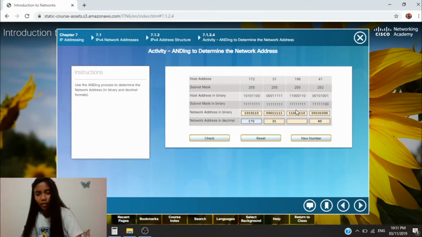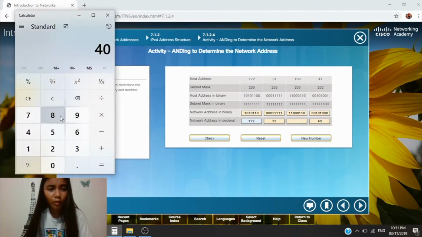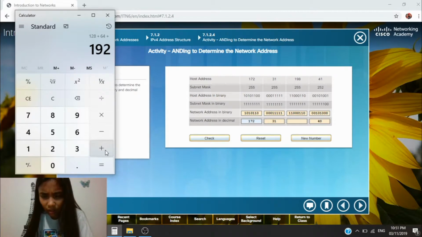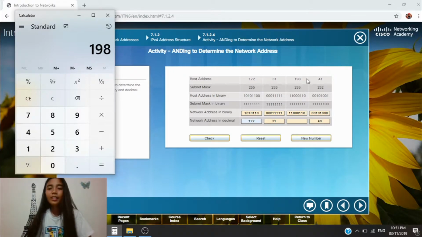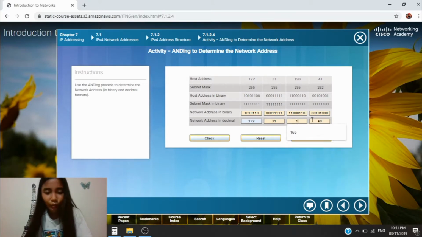The same thing here in binary, we'll just get the answer. So we have 128 plus 64 plus 4 plus 2, and the answer is 198. Same here in the host address, so we got 198.